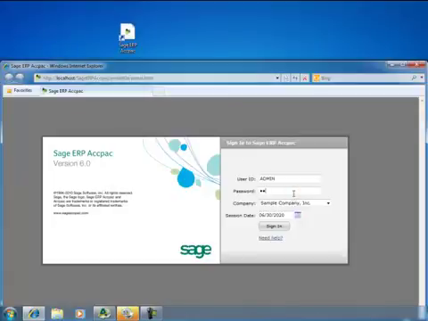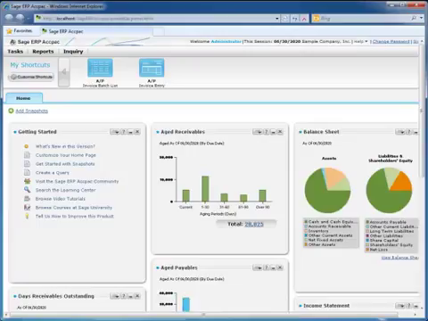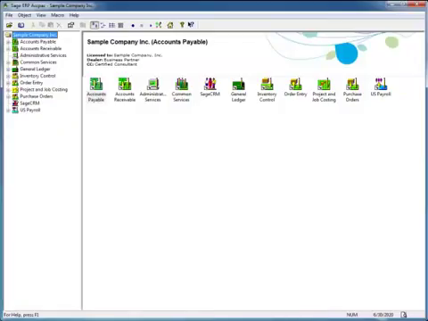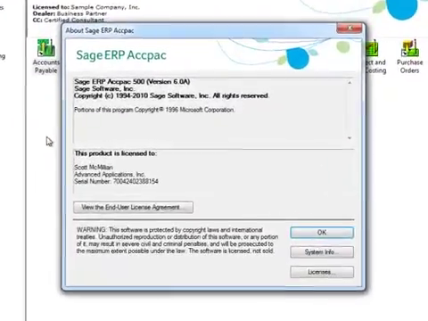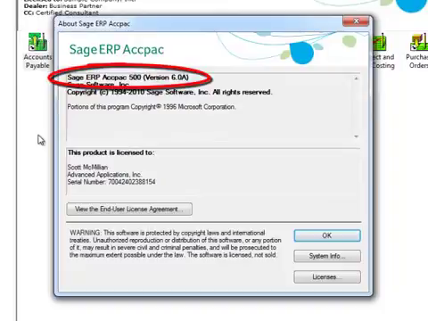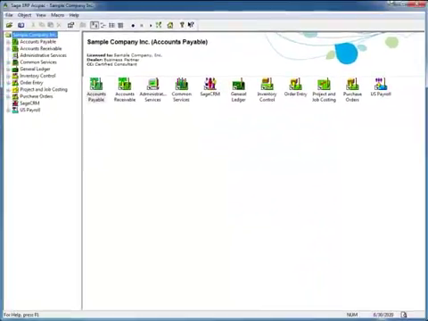Now we'll enter a password and hit Sign In. It's important to note here that with version 6.0, it's your choice whether you work in the new portal or the traditional program interface. If you prefer the traditional desktop interface, you would access Sage ERP Accpac in the same manner that you've done in previous versions. In opening the Help menu and About Sage ERP Accpac, you can see that this is indeed version 6.0. Now let's close the window and minimize Accpac.